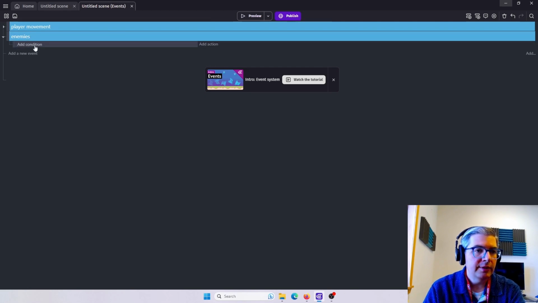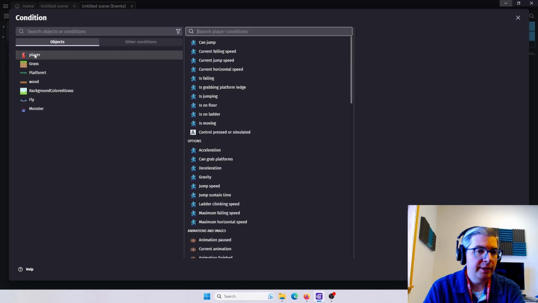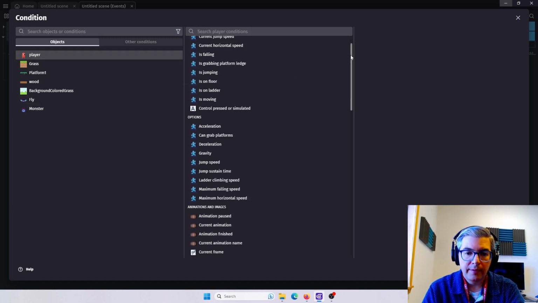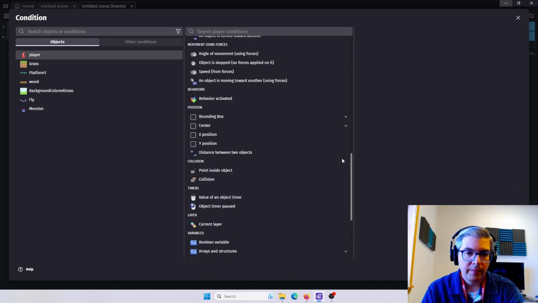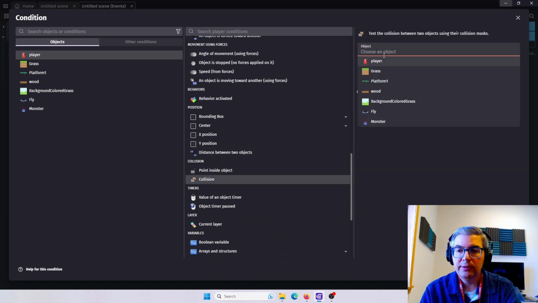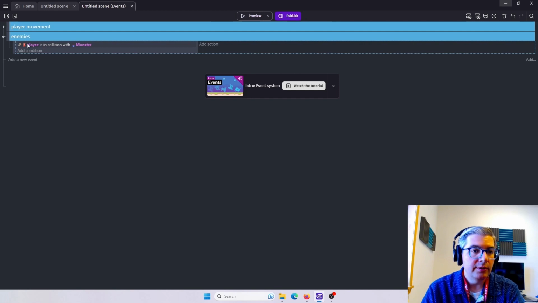Let's drag that in there. So this is all going to be enemy stuff. So we'll do some collisions. If the player collides with the monster at all, they're going to die. So we want to have the player, and there's an option for collision. It's going to ask you what you're checking that it's colliding with. We're going to check for this monster. So if the player is in collision with that monster.